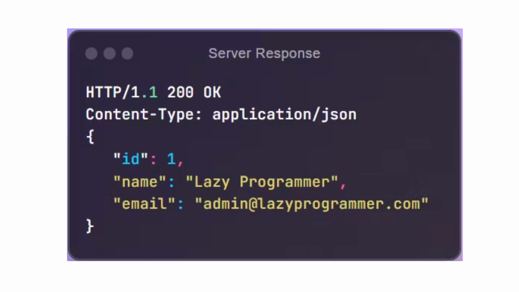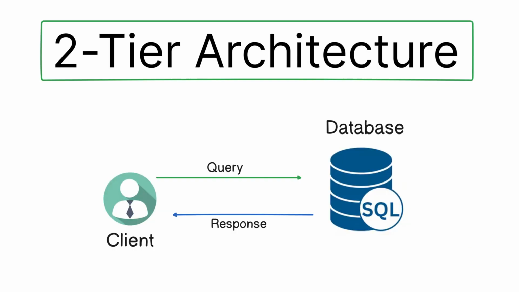Let us discuss a few of those structures. The first one is two-tier architecture. In this, the client, like a web application or desktop application, directly communicates with the database. The application logic, like validation and business rules, is often handled by the client side. Its main advantage is it is simple and easy to implement. Also, the communication between tiers is faster as there is no middle layer.